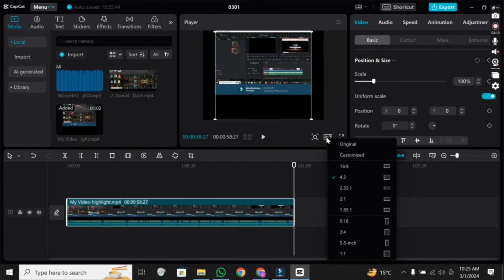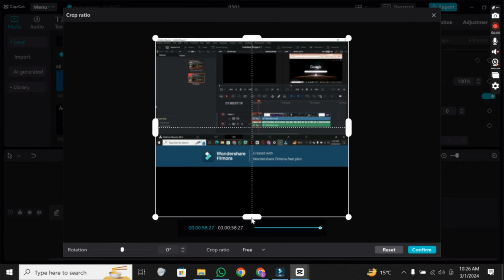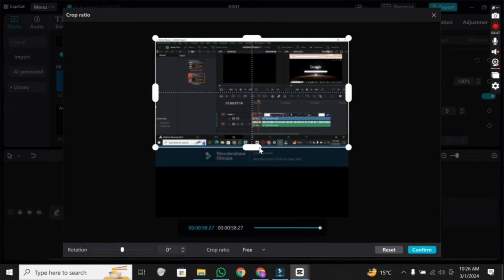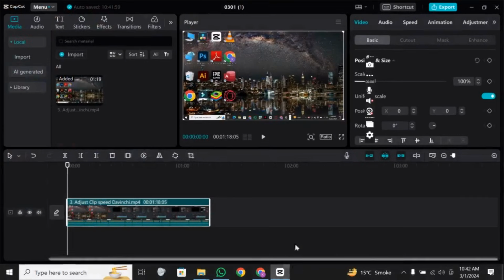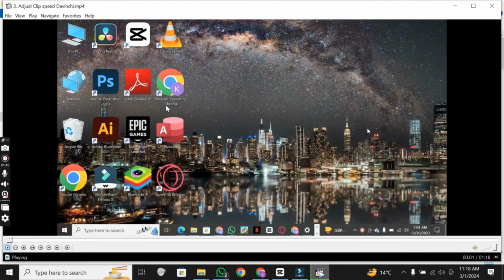Click the Free button and select 16:9 resolution. Then, double-click the video file and click the crop symbol. After that, just move the video to the top and press Confirm. Now, you can see that the watermark has been removed. Export the file and save it to your computer. Open the downloaded file, and you can see there is no watermark.